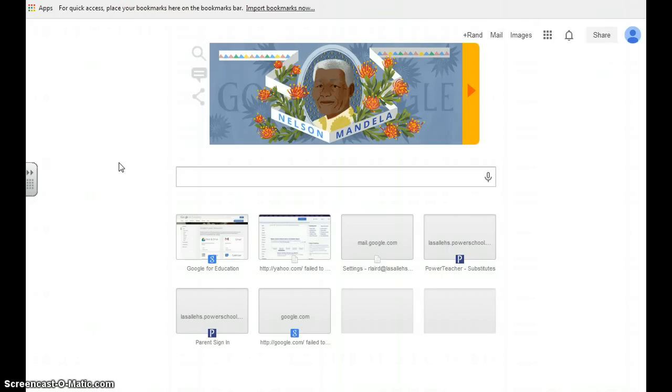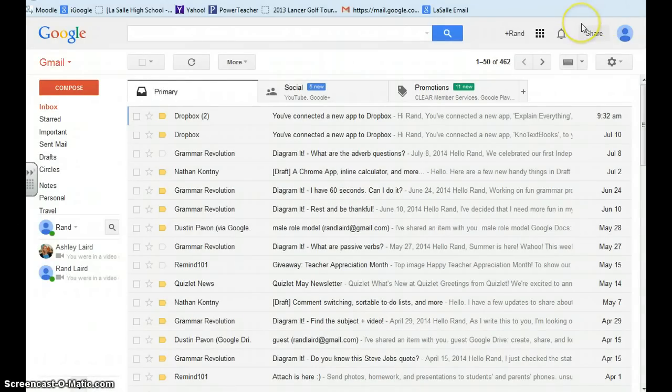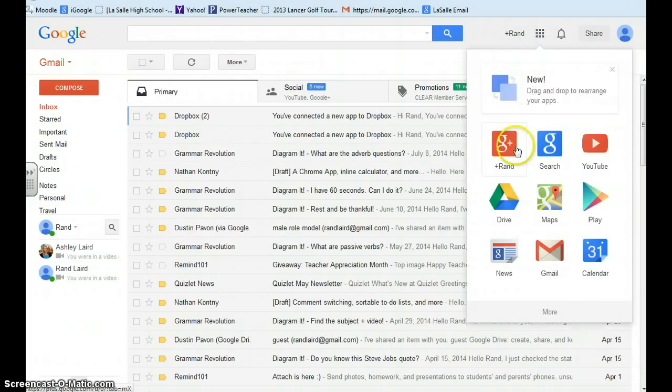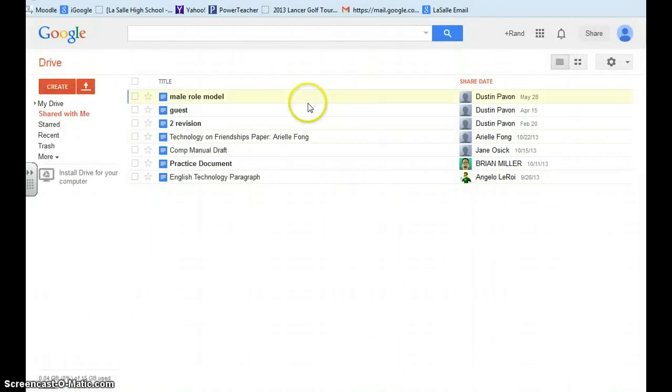If you're working in Chrome and you're logged in, you'll see in the upper right hand corner up here is where your apps would be. So you click on that and go to Drive. If you're working in a different browser, you can go to your inbox that LaSalle has provided you with for your Gmail account, and right next to your name up there you would have your apps there as well. So you click on Drive and it'll pop up with everything that you have in there. I have a lot more, it's just under a different folder.